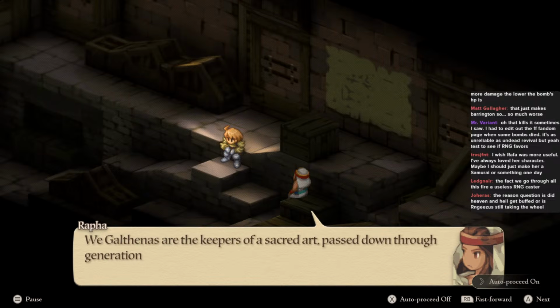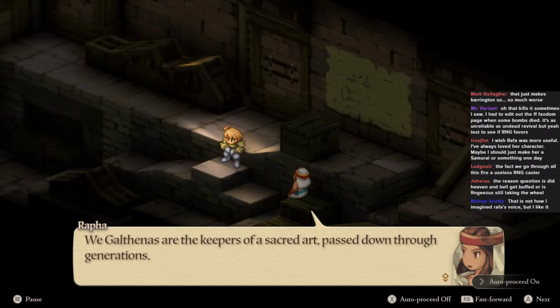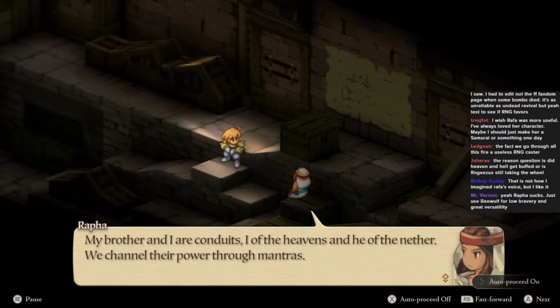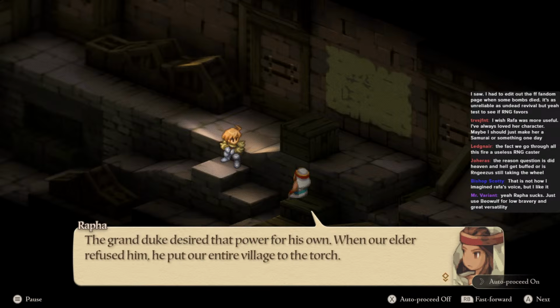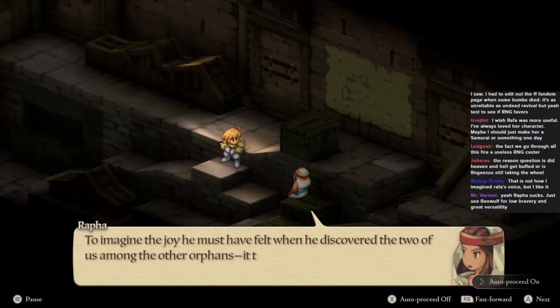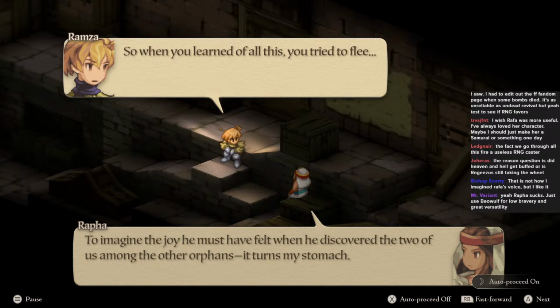We Galtanas are the keepers of a sacred art, passed down through generations. My brother and I are conduits. I of the heavens and he of the nether. We channel their power through mantras. The Grand Duke desired that power for his own. When our elder refused him, he put our entire village to the torch. All is grist that comes to that man's mill. If there is a thing he cannot have, he thinks it better that it not exist at all. To imagine the joy he must have felt when he discovered the two of us among the other orphans. It turns my stomach. So when you learned of all this, you tried to flee?